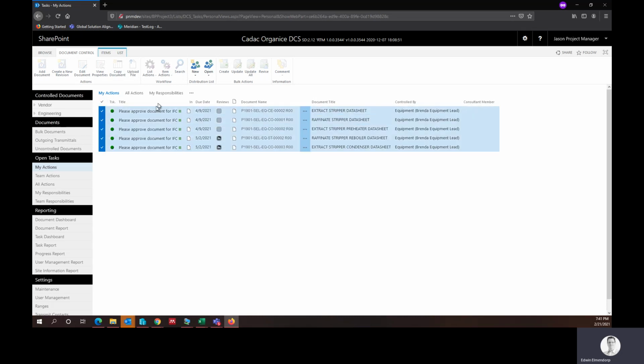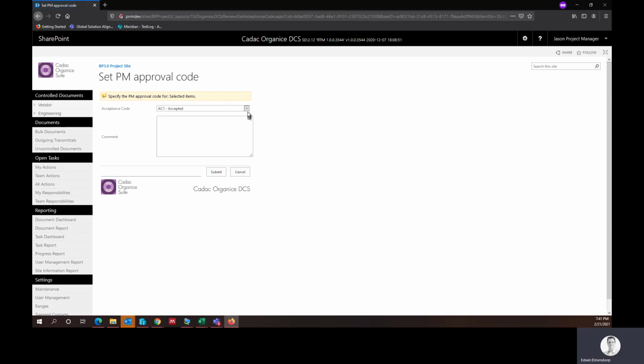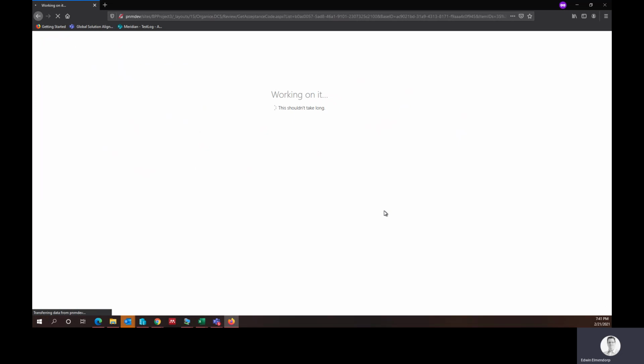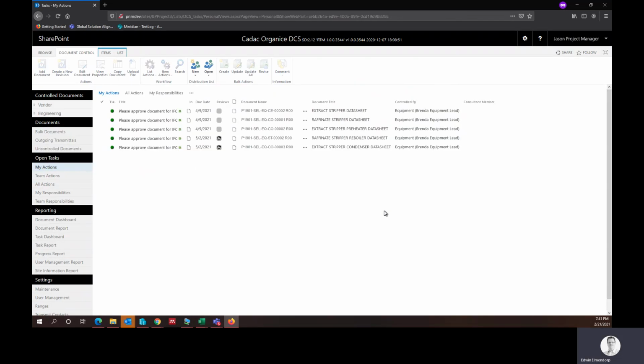And so when he goes to his activity, then he has a bunch of them. And we're going to select all of these files. Well, we're going to leave a few open. We're going to select these three files. I'm going to say they are approved. What will happen after the approval is that the ability to put these into a transmittal package will be enabled because the files are approved.